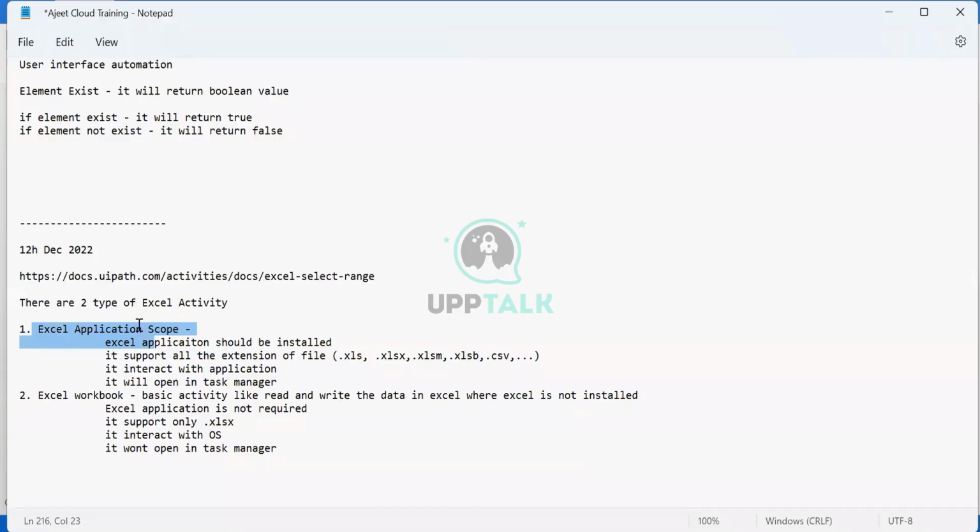This is basic activity. This is all advanced activity. Whatever basic activity is here, you can see it in the advanced activity also. Yes. How do I decide? Do I use application or workbook?